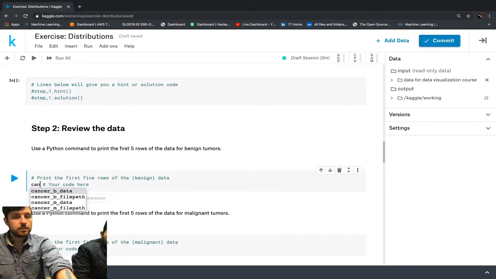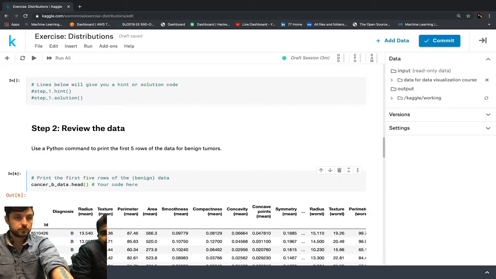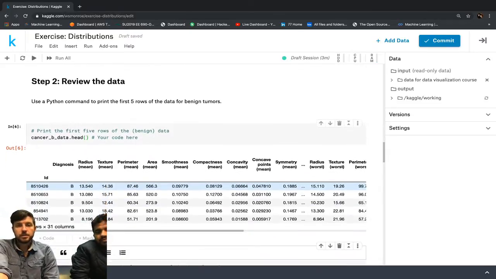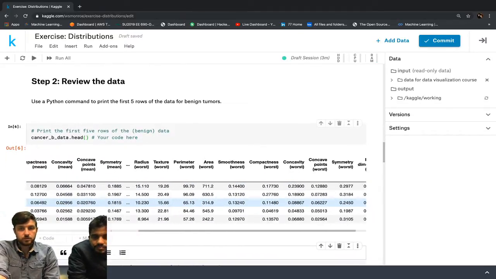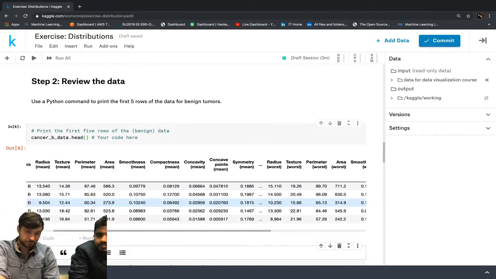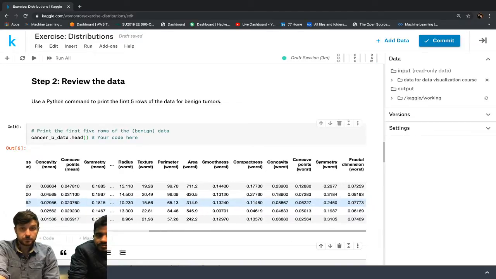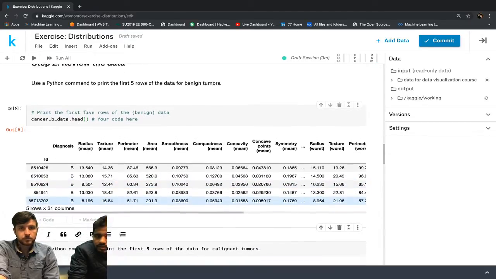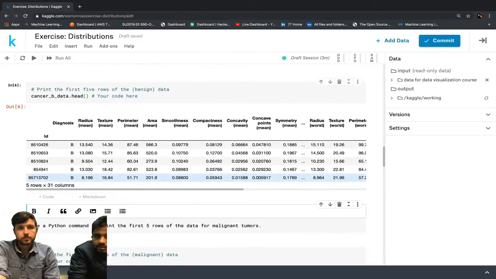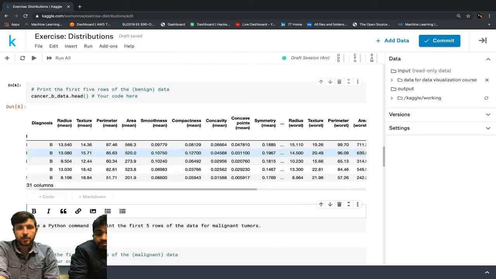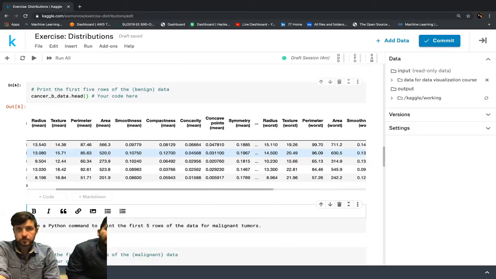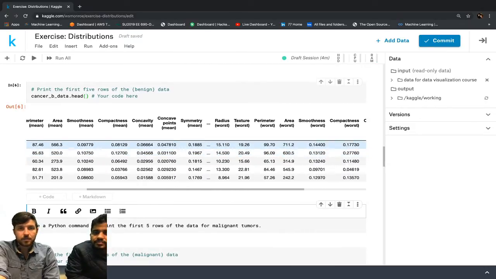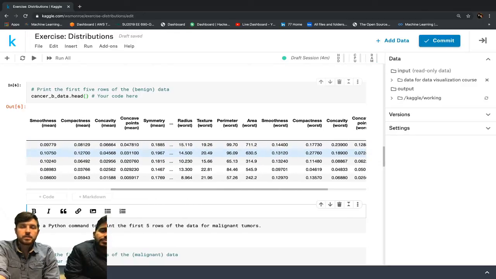So that's cancer_B_data.head, and this shows us the first 5 rows. There's a lot of stuff in there. Yeah, there's texture, radius, perimeter, compactness, concavity. Some of these make a lot of sense.